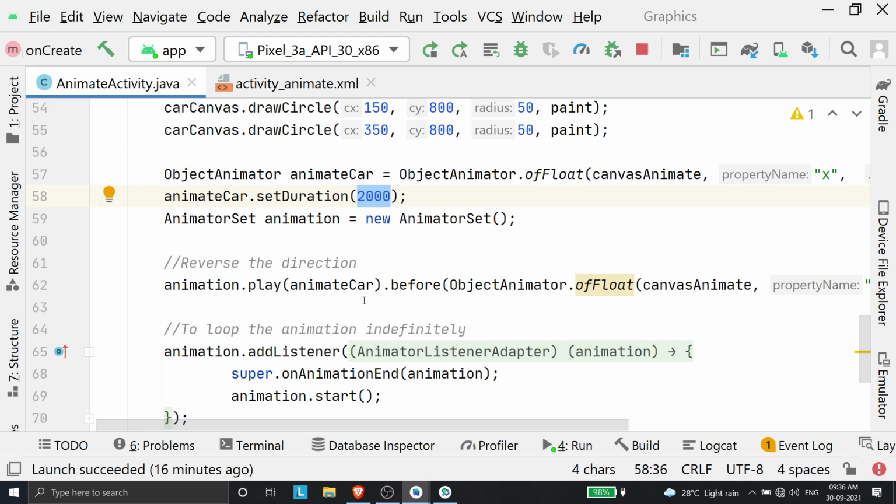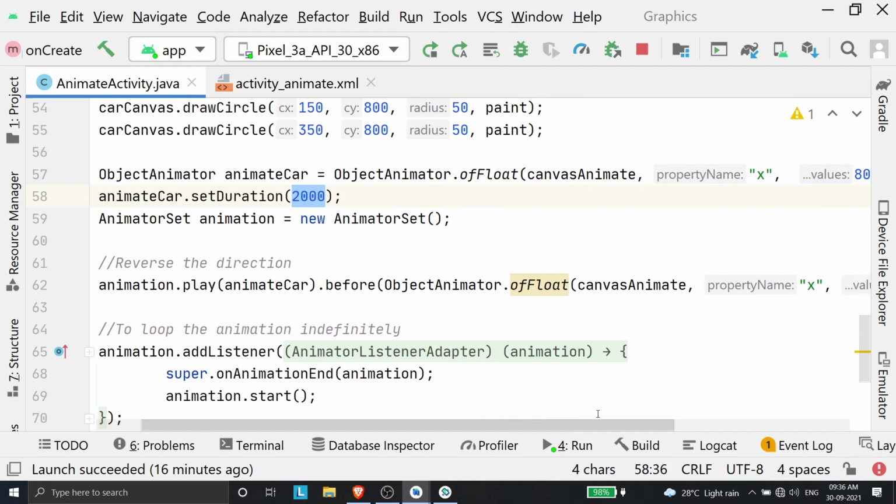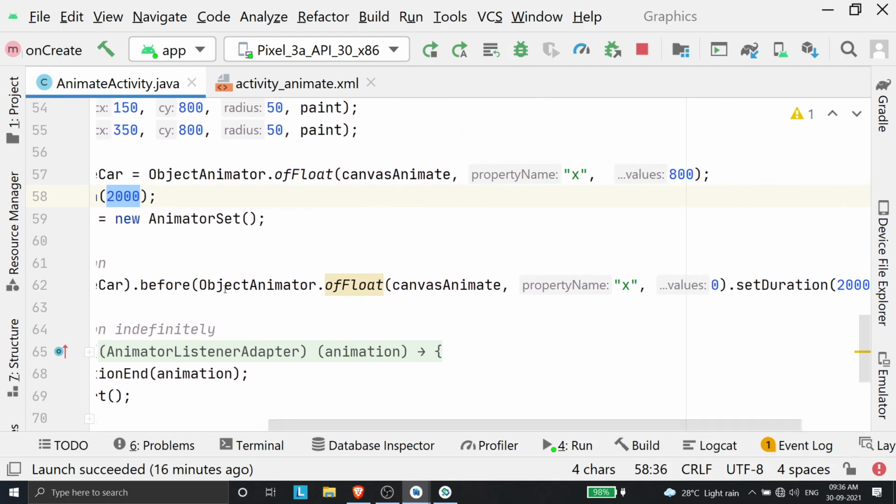Like the object animator will go inside the animation object. So animation, this is for reversing. So what I'm doing here is animation dot play this first animation before, like do this animation before doing the animation that I'm specifying here. The second animation is object animator dot offload canvas animate, property name is x again to 0. So this will go from the current position to 800 and it will go back from 800 to 0.